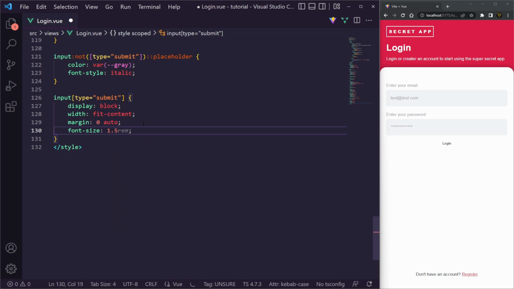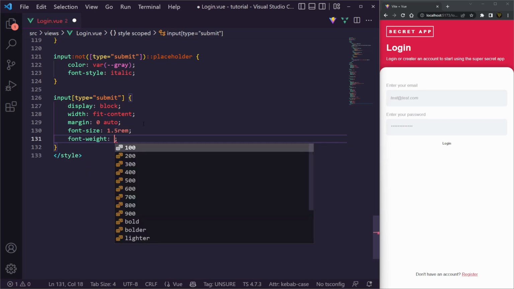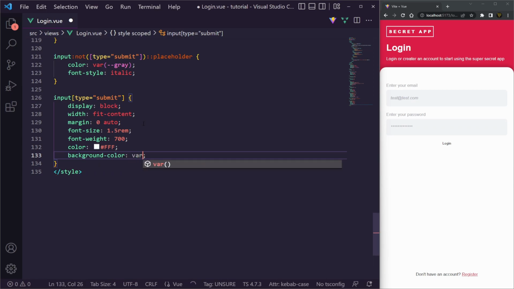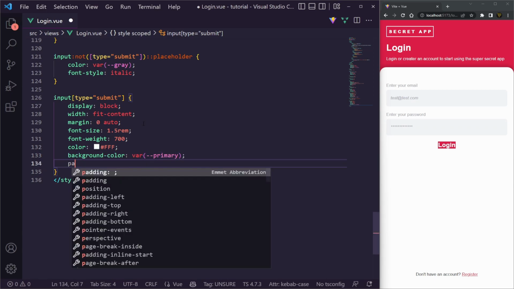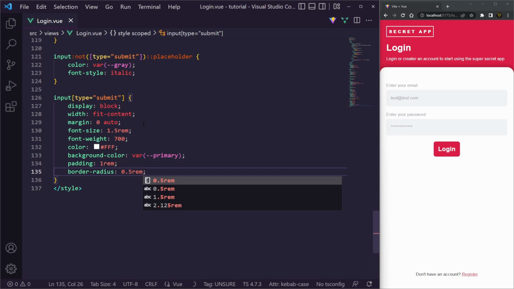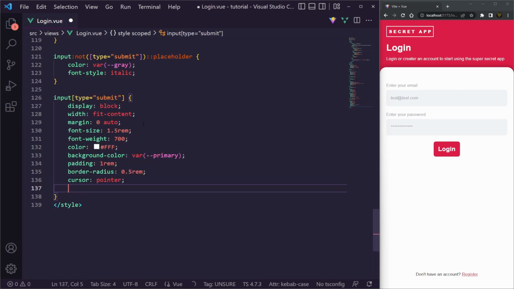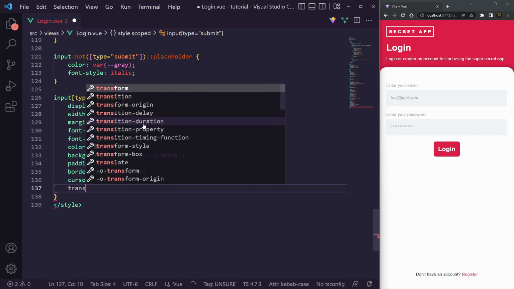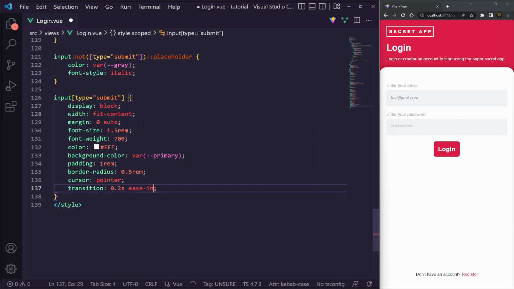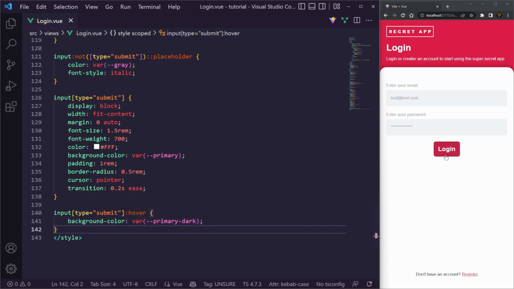We can set a font size of 1.5 rem, a font weight of 700. We want to set the color to white. The background color we're going to have as our primary color. And we can add a padding of 1 rem the whole way around with a border radius of 0.5 rem, a cursor of pointer, and we're going to add a small transition to this of 0.4, you know what, 0.2 seconds, and I'm going to ease it the whole way around the animation. We then want to do the hover and make it a primary dark, and there you go. You can see that's got a nice little hover effect there.